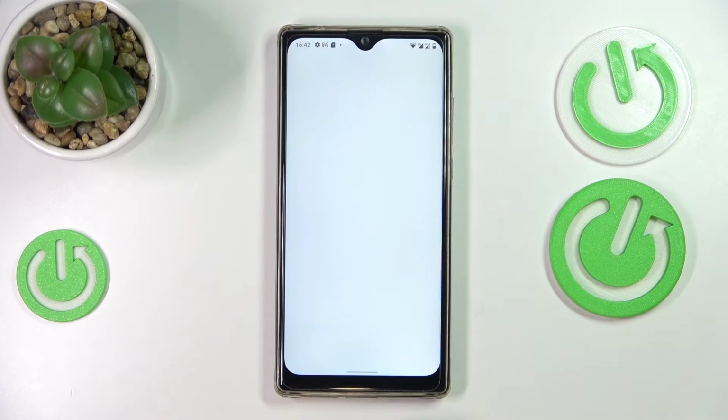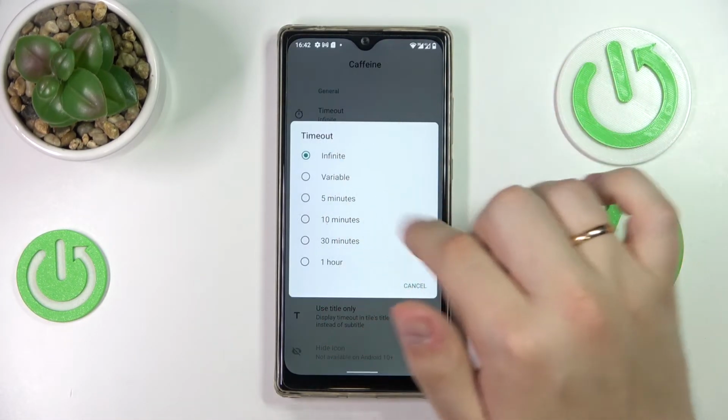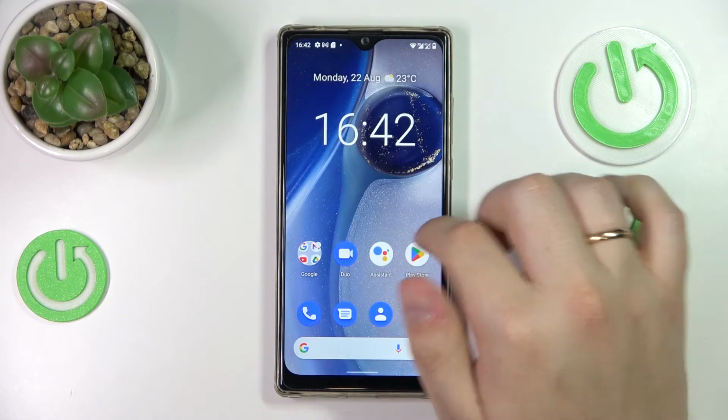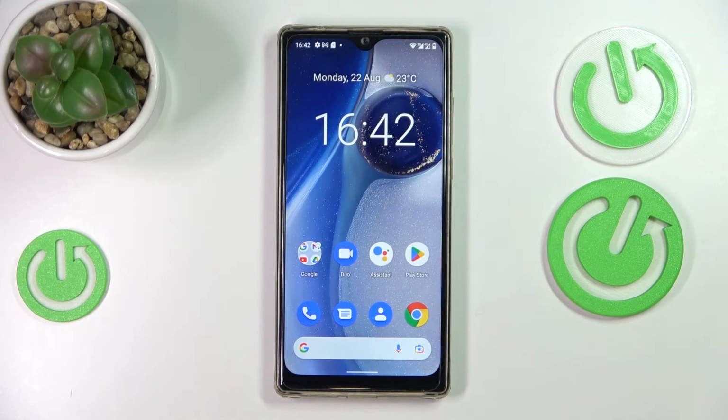Now all that is left to do is to launch Caffeine, and in here simply make sure that the timeout section has the infinite value set. And that will essentially mean that as long as the Caffeine app is active and running, your screen will not go to sleep automatically at all, no matter for how much time it will be in the idle status.